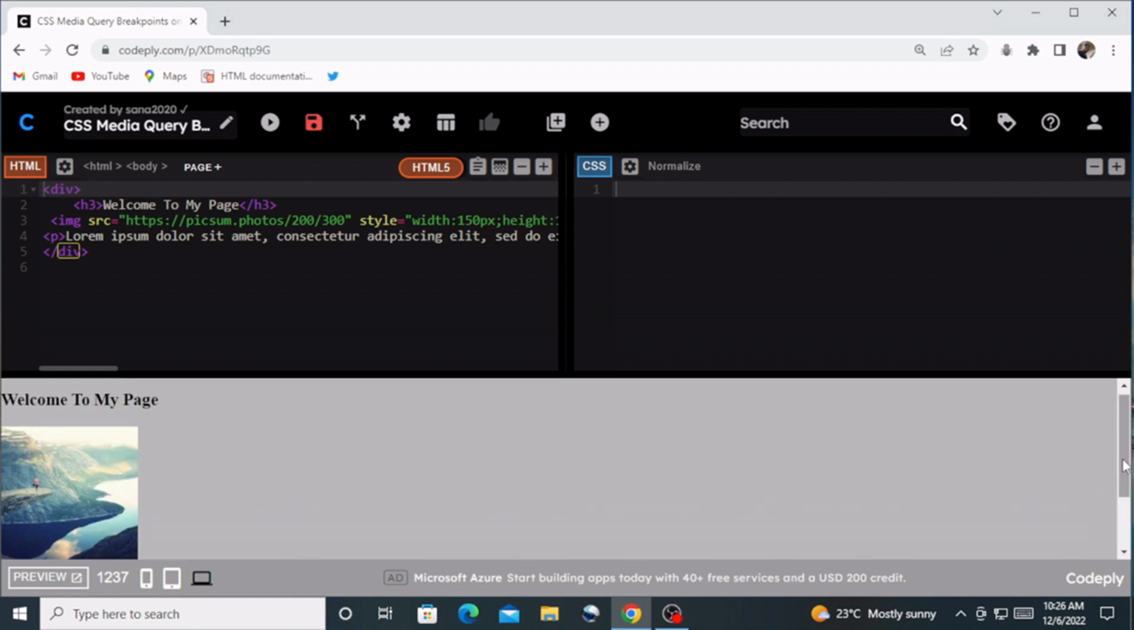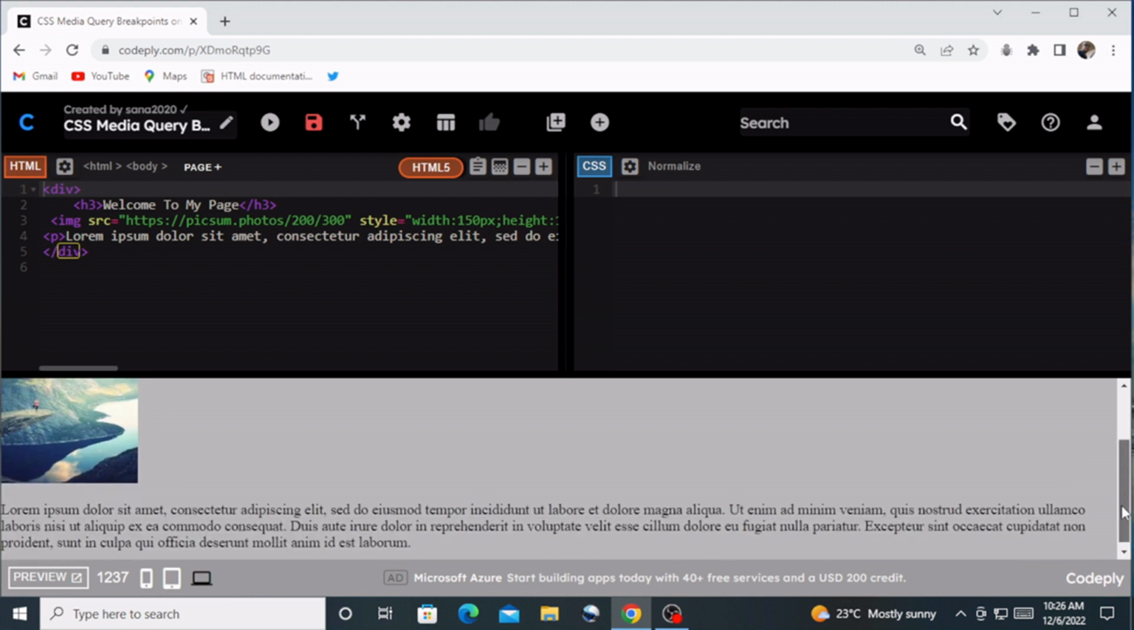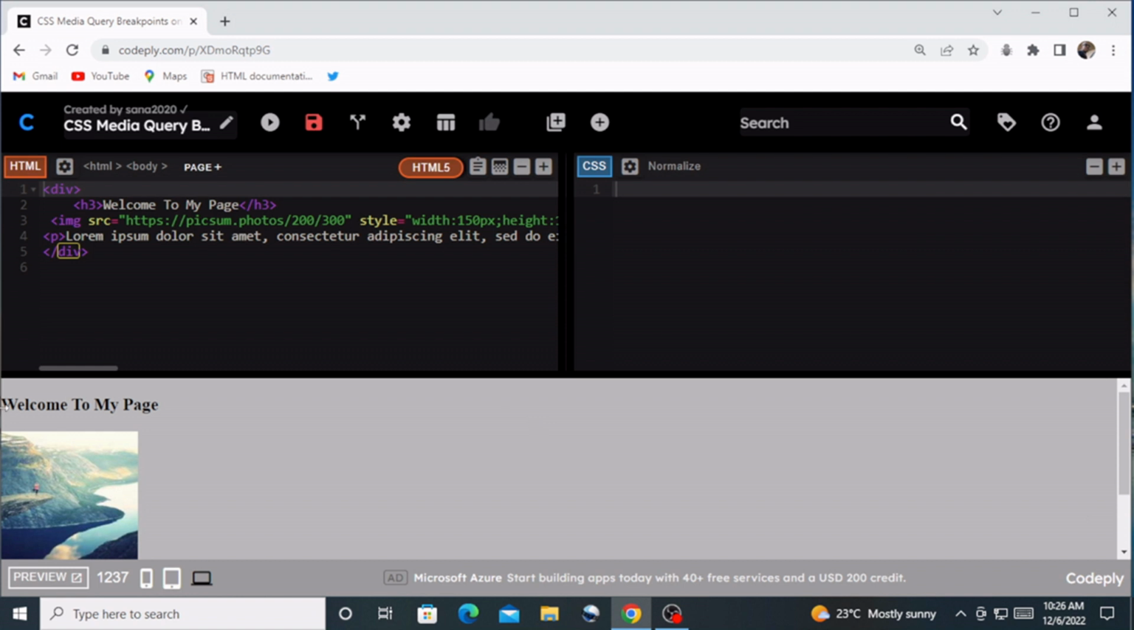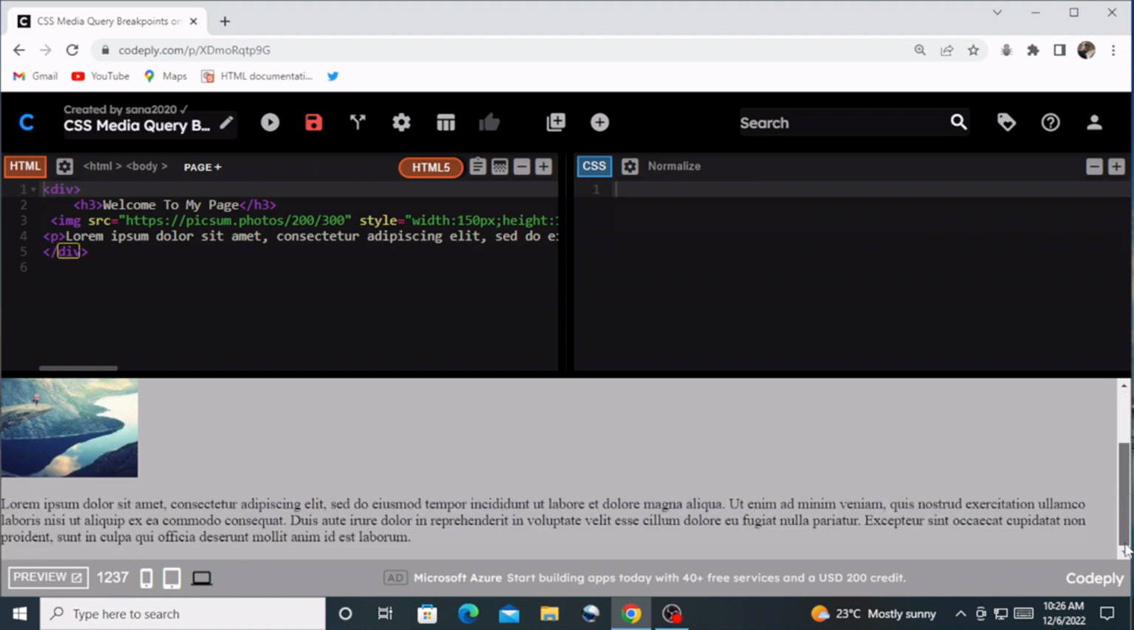First, using media query, I want the color of this text, that is the heading as well as the paragraph, to turn blue when it is printed. So that is the condition. I want the text, that is the heading and the paragraph, to turn blue only when I am printing this page. Now, to achieve this, I am going to come inside my CSS section here and target the div.